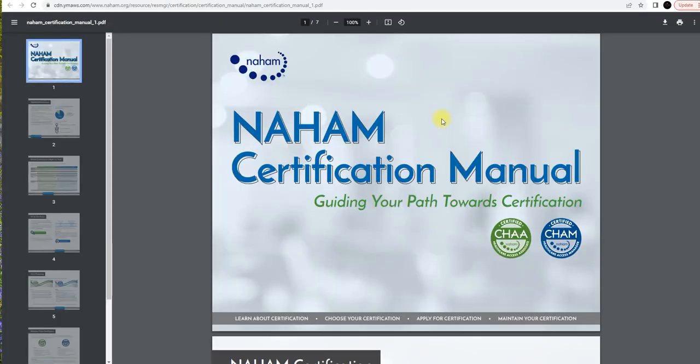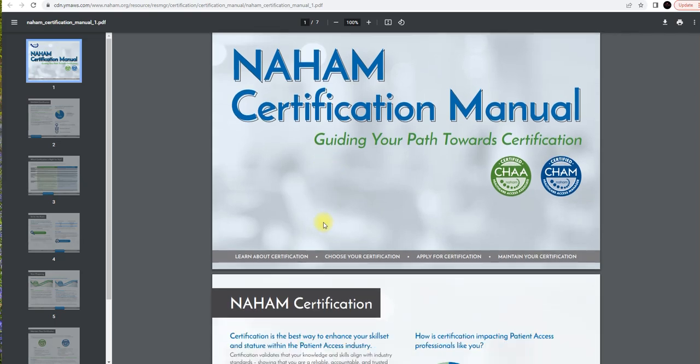Once you're here, it's going to open up into a 7-page document. This document is thebomb.com. It's going to walk you through the whole entire process. I'm going to show you some highlighted areas in the document, and you are going to be on your way. So this is the NAHAM certification manual guiding your path towards certification.